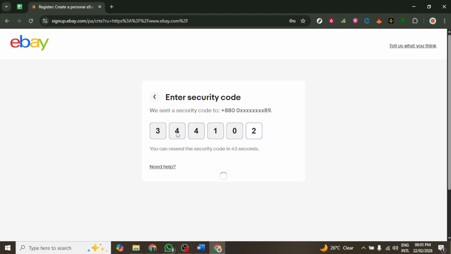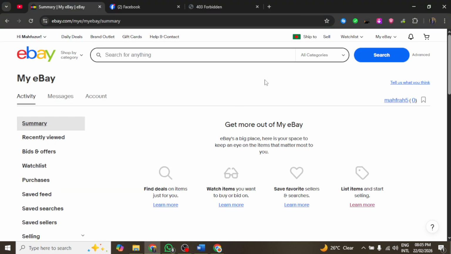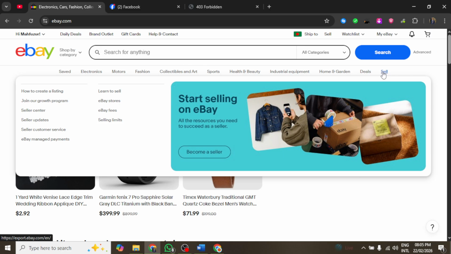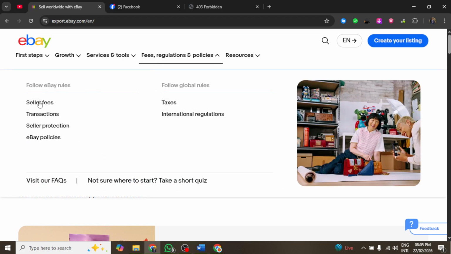Once you have completed the registration form, click on the button to submit your information. eBay will then send a confirmation message to the email address you provided. Check your inbox for this message and click on the verification link included in the email to activate your account. This step is crucial as it helps to ensure the security of your account.